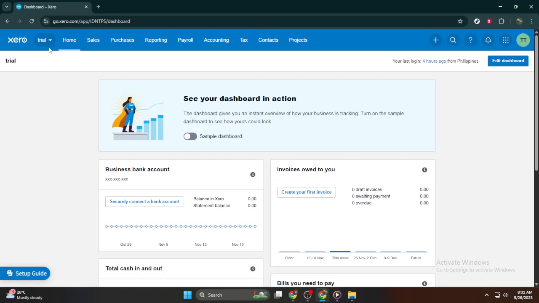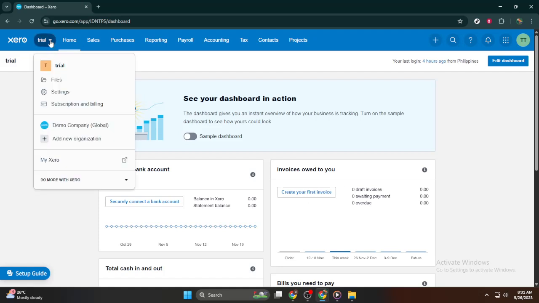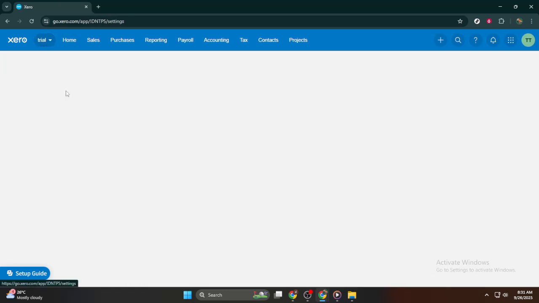Now, in the top right corner of your screen, you'll notice a small arrow pointing downwards. Go ahead and click on that. This will reveal a drop-down menu where you'll see a variety of options. The one we're interested in today is Settings, so go ahead and select that.